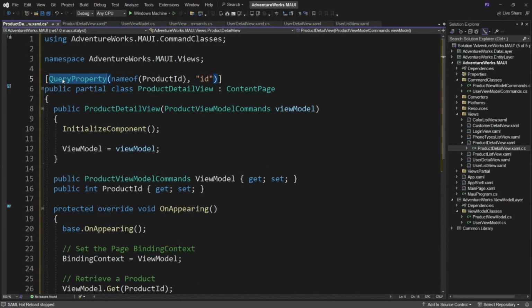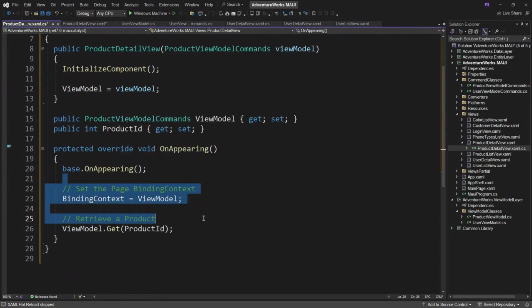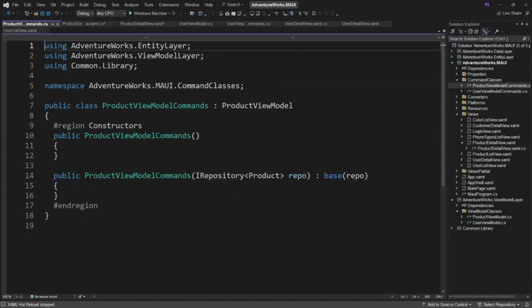I've got this query property up here and the name of product ID. So it's going to point to this guy. ID is the little moniker that we're using on the URL line, if you will. And then we've got the on appearing, and then we're going to go to that product ID. So let's go into our product view model commands now.